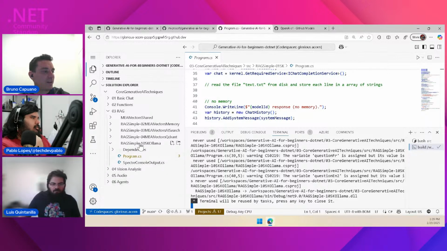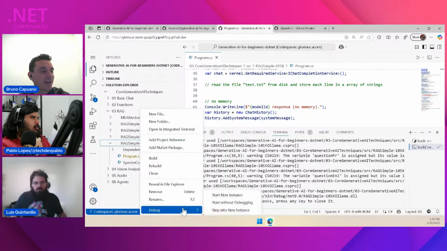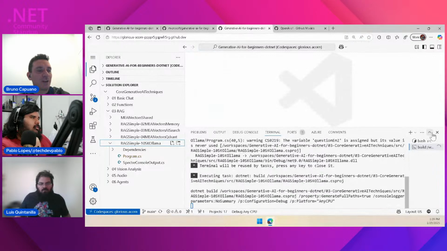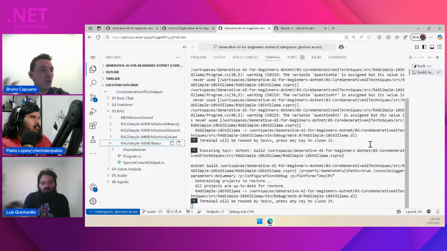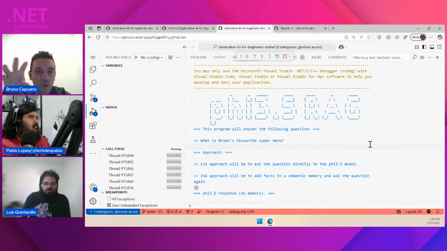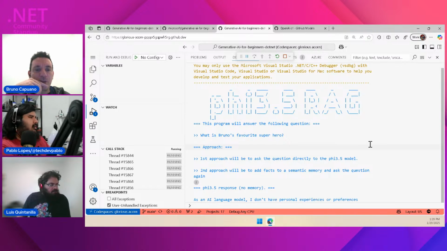Perfect. And the only thing that I don't like here in Codespaces, when you do these Spectre demos, is that you lose the formatting. It's supposed to have colors here, but hey, this is a RAG demo running all locally with Ollama. It's testing, it's using Phi-3.5 and also one of the LLMs.